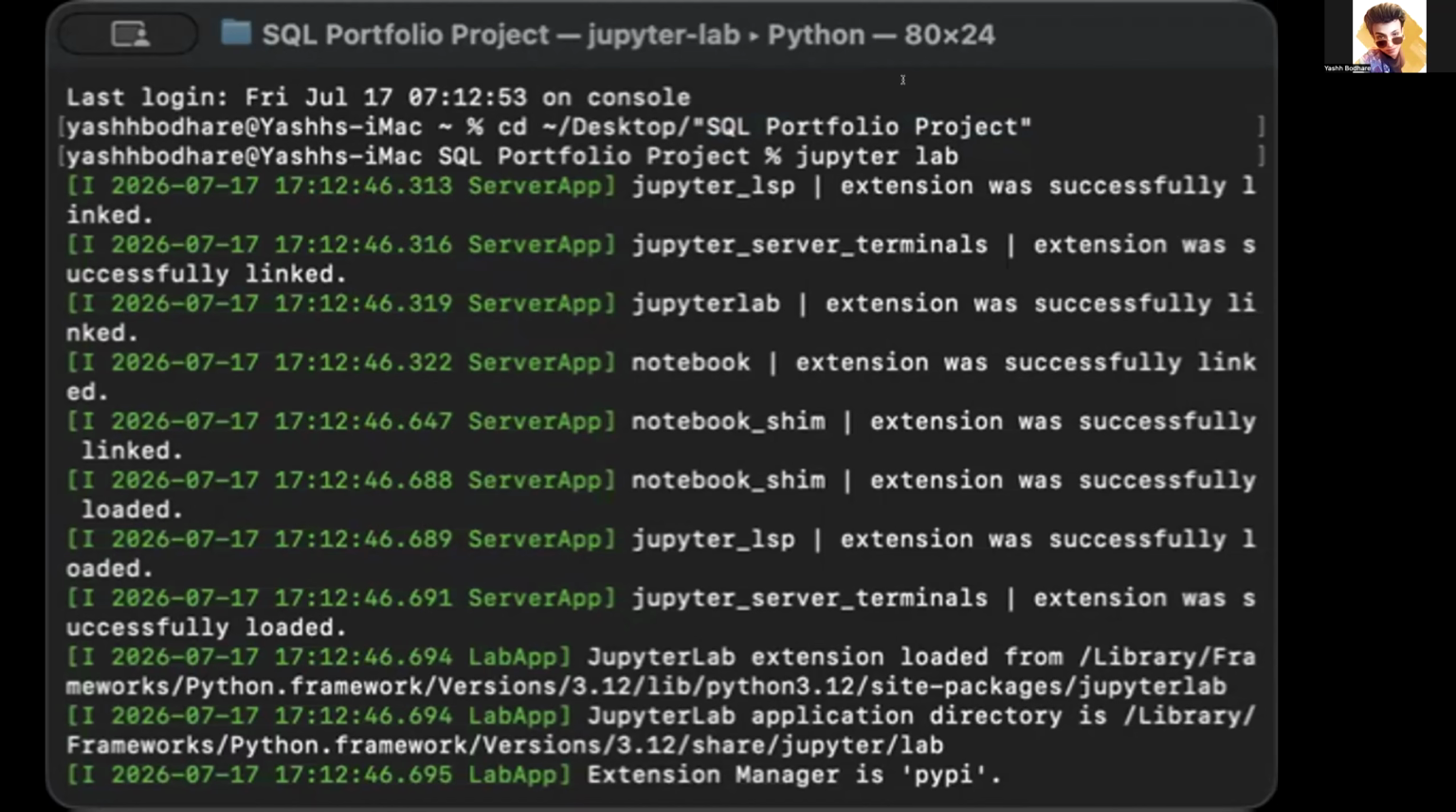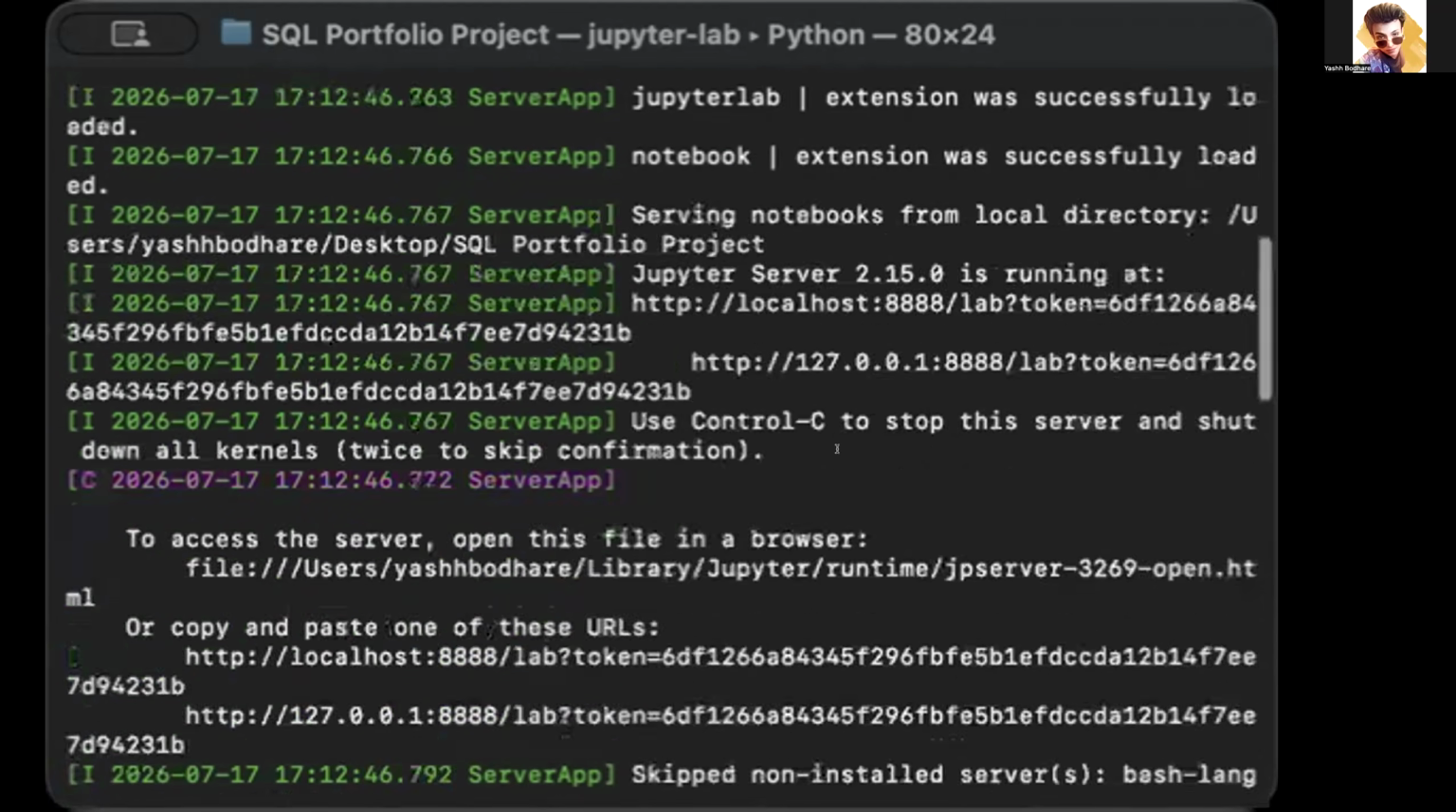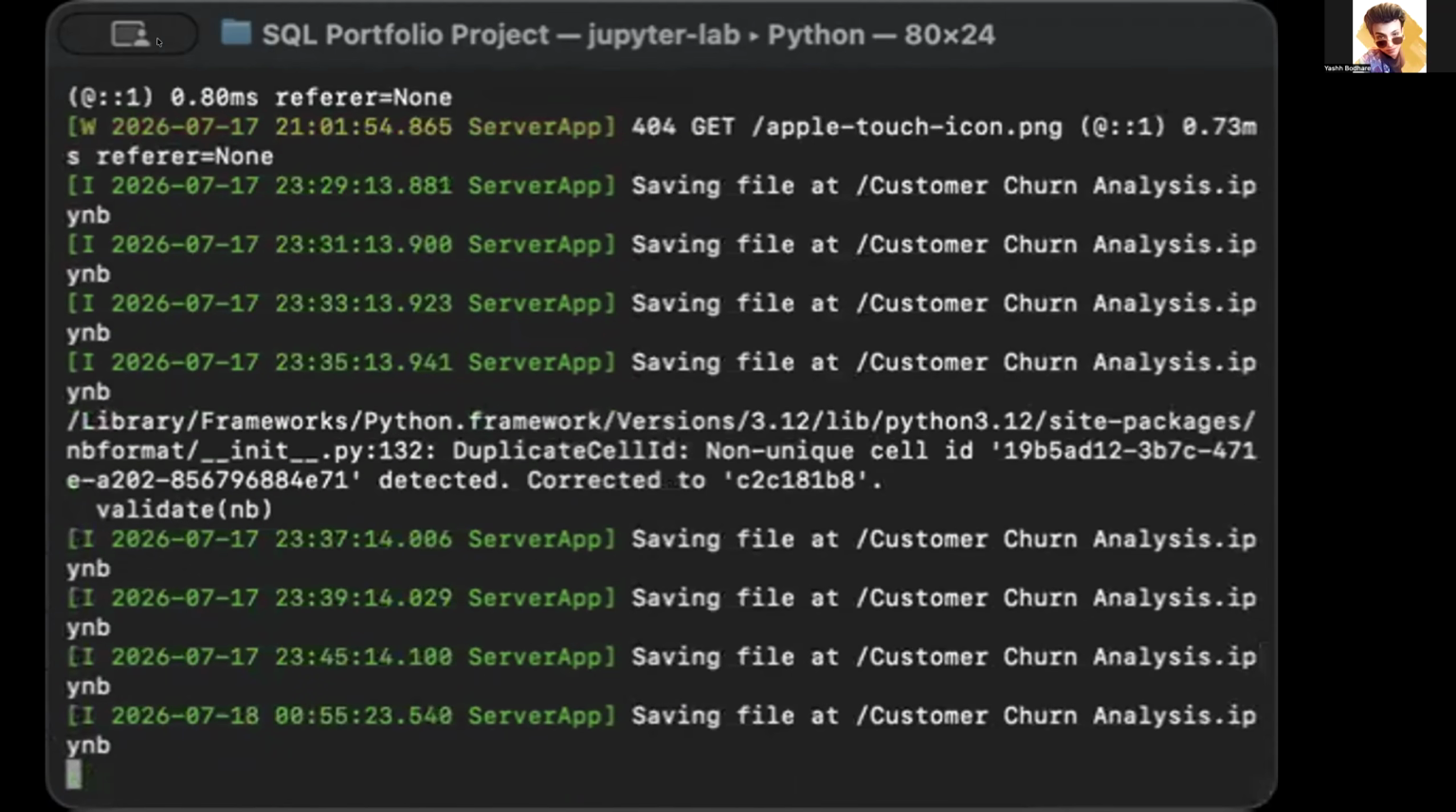So once I'm inside the folder, I run Jupyter Lab. This starts a local Jupyter server and opens Jupyter Lab in the browser. I'll show you that exactly. Just wait a minute, I have to share the Jupyter browser.